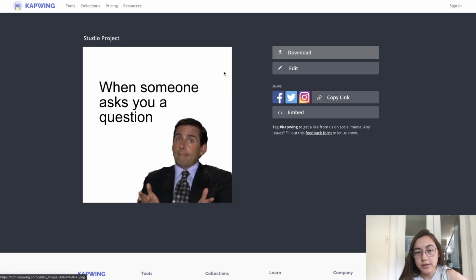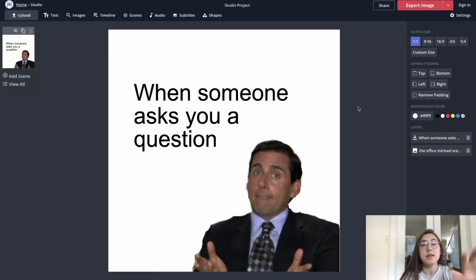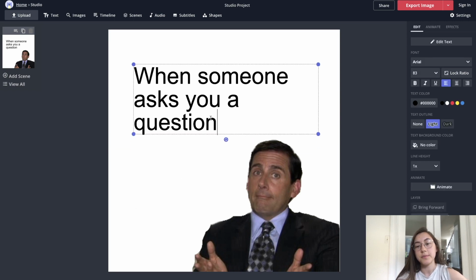They can either download this exact image, or they can go in and edit and make their own. So when they click edit, it makes a copy of your template, and they can now edit and change things around in here.